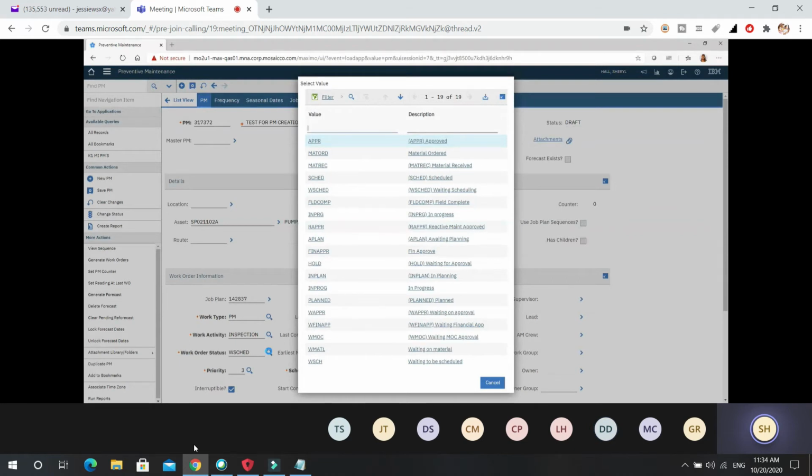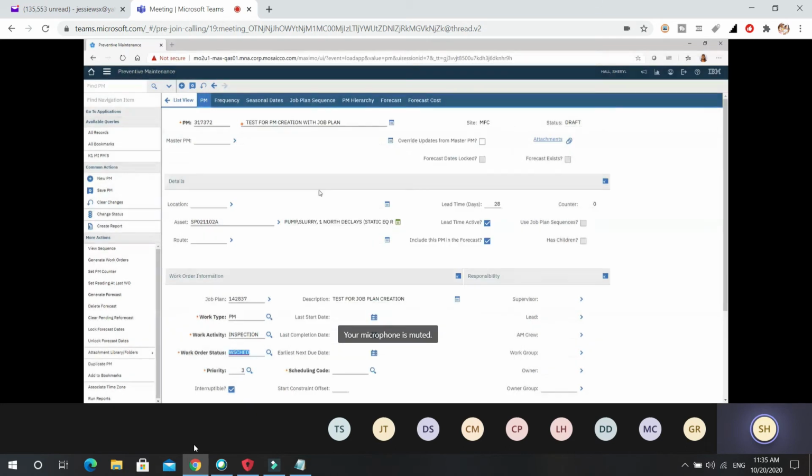You really don't want to choose any other statuses than that, because the system is going to change the statuses as required. For example, if you have the PM generate in A plan, then when the planner does his planning, it may go into waiting financial approval, it may go straight to waiting scheduled, it could go to waiting material. So you want to pick the status that you want the work order to be in when this PM generates.